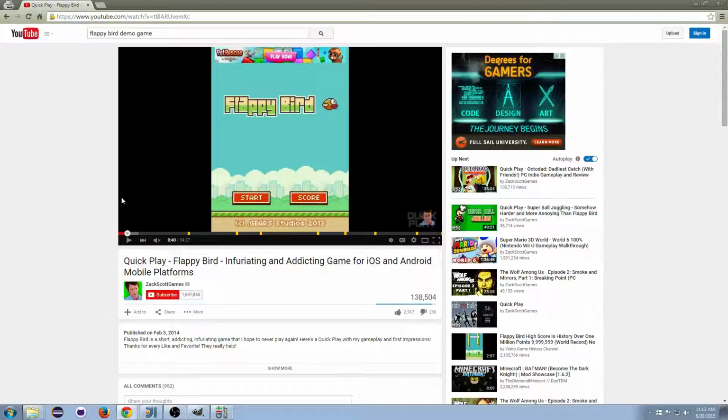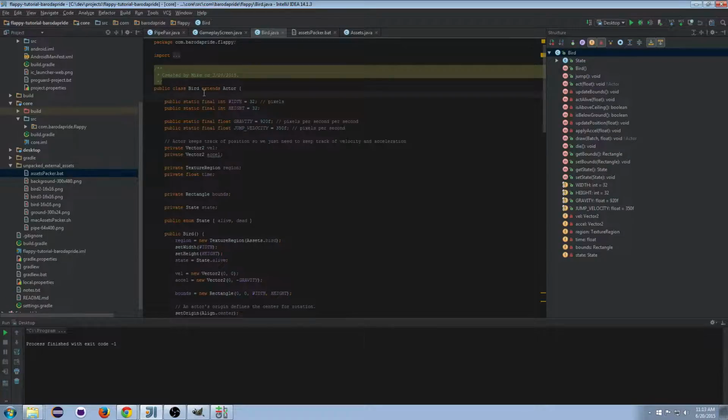This video I'm going to go over actions and what they can do for your game. So an action is just something you can apply to an actor. It's a LibGDX object, comes with LibGDX. So if I go back to my game here, you'll see that our bird extends actor. So you can add actions to any actor.